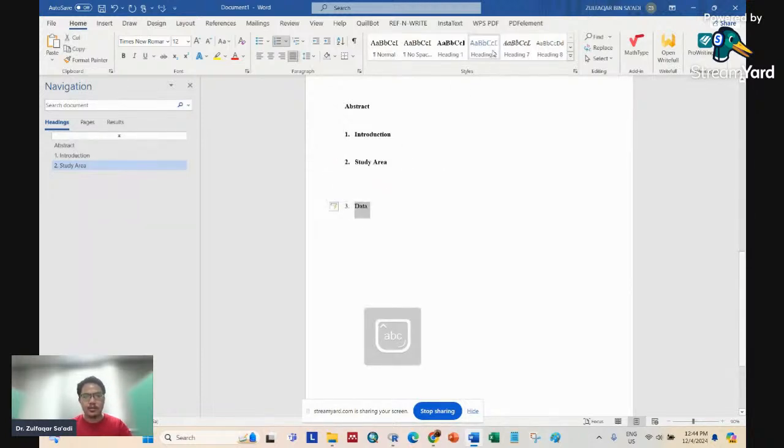Data I can just put here, heading one. So we already do heading one. So it will have all the heading that you want. And then if you want to do another subheading, for example, 3.1 station data, we can highlight this one and then go to heading two. Heading two. You see it become heading two.